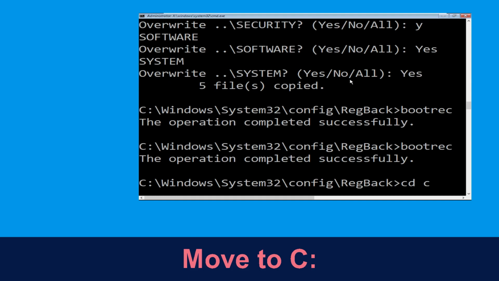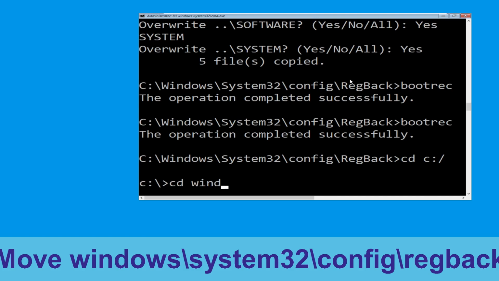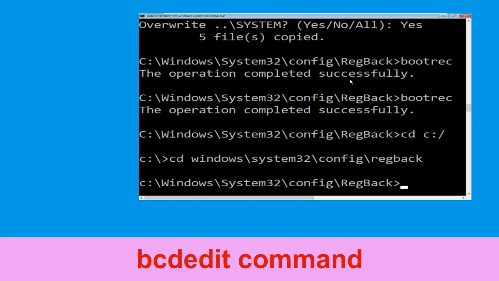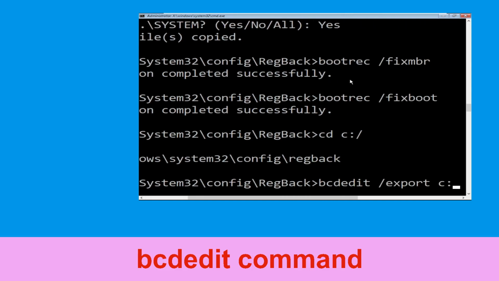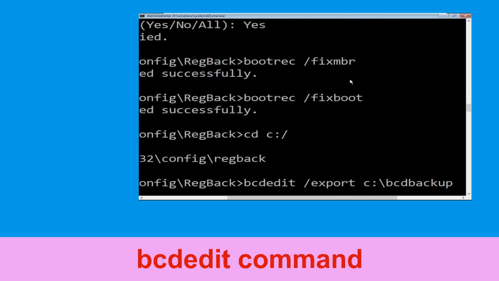Type cd c:\ and hit enter. Let's execute this command. Type cd windows\system32\config\regback. Then simply we need to hit enter to execute this command. Now type this command bcdedit /export c:\bcdbackup and hit enter.